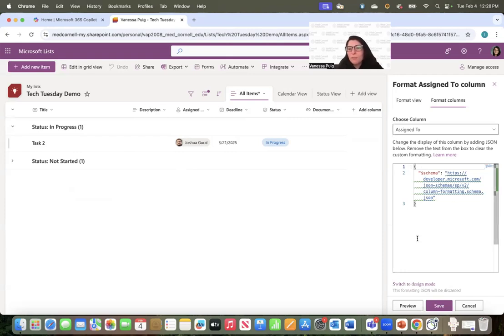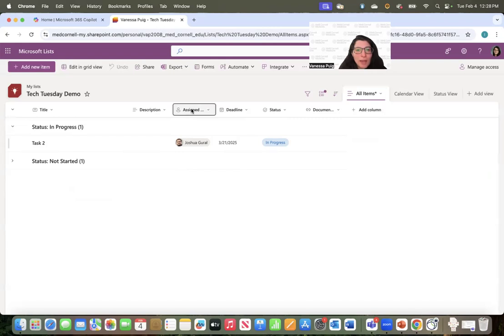Feel free to take a look at this if you are familiar with JSON coding, or as Josh recommended, take a look at Copilot and see what it gives you with those prompts. Really quickly, let me go back in there.